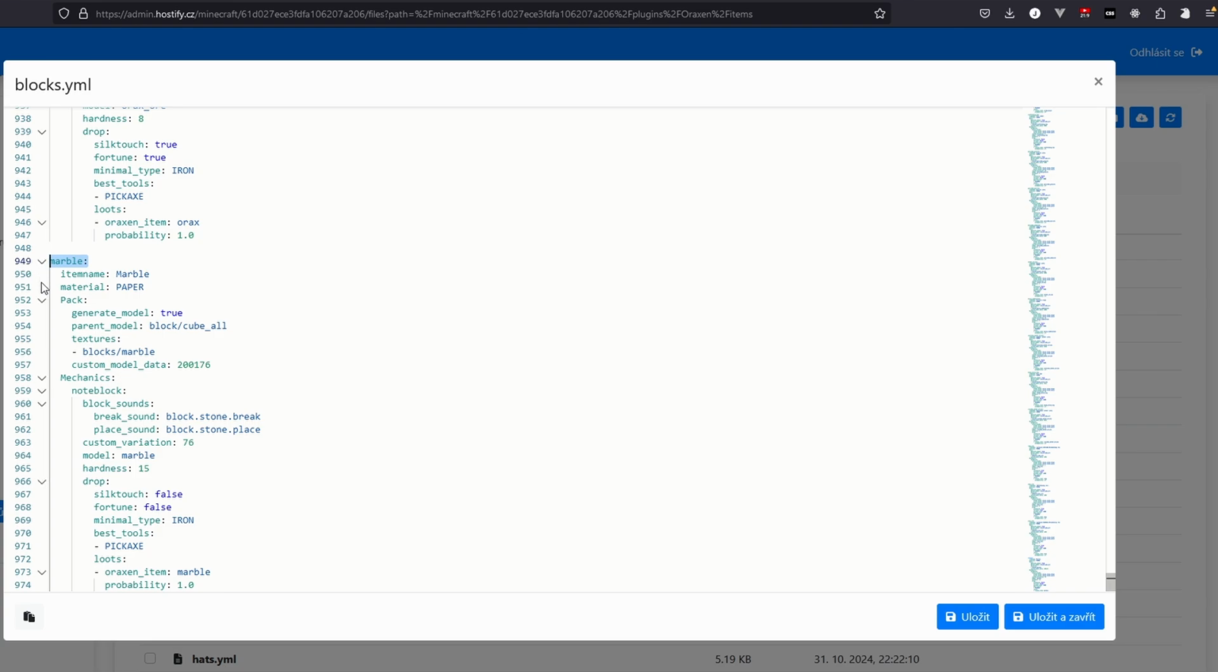First, we have marble, which is the unique identifier for our custom block. This name will be used in commands or when setting up other configurations. Next is item name marble, which sets the display name of the block in Minecraft. Here it's set to marble, so this is what the players will see in their inventory. Then we have material paper. This defines the base item used for the custom block. Oraxen uses specific materials to create custom textures, even if they don't match the item's appearance in the game.